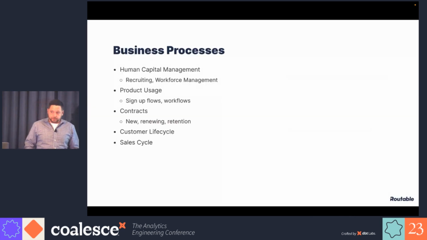So we all know what business processes are. We deal with them, right? We deal with them in our data. We see them all the time, or sometimes we're involved in them. Our workforce processes, recruiting to workforce management, all these have stages and things we move through. Product usage, contracts, new, as we renew and bring people through these life cycles. Customer life cycles, which are as varied as the companies we represent here. And I'm going to use a sales cycle to go through it because I'm sure we're all involved in it some way or another, and it's a very simple thing to understand.